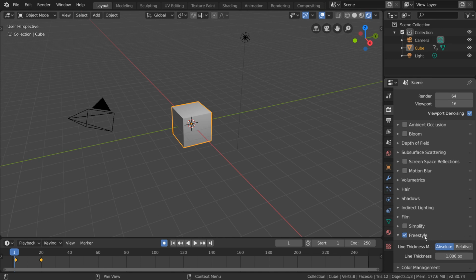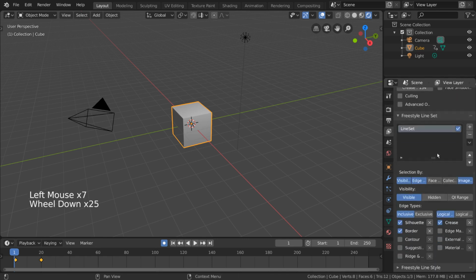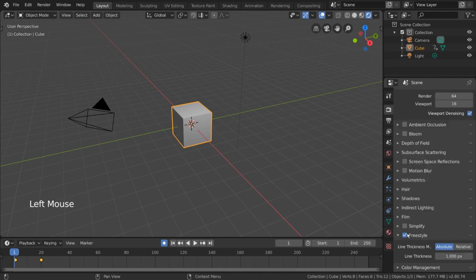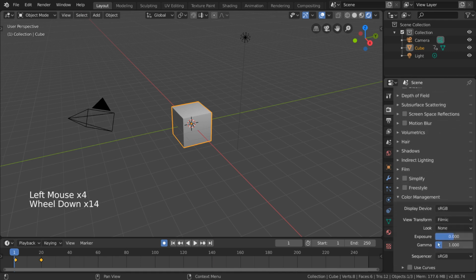based on a plethora of different settings. However, this checkbox is to simply enable it at render. The real Freestyle settings are in the View Layer tab. Freestyle is also available in Cycles, but not in Workbench. And finally, we have Color Management, which is also available for all 3 render engines. This one is pretty self-explanatory.